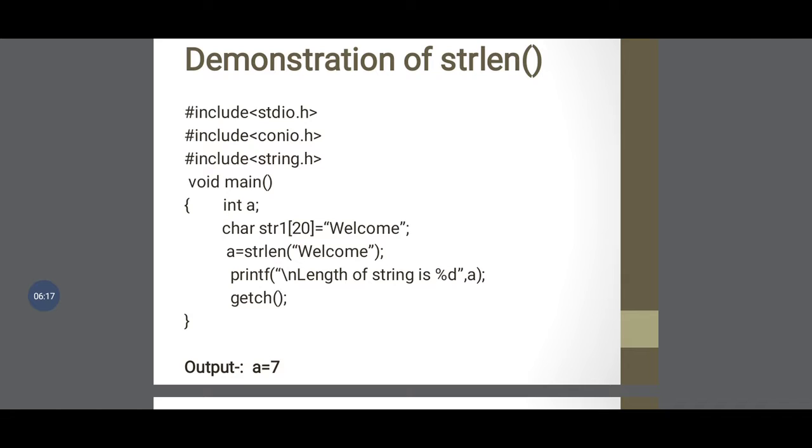a. Then we have initialized the string, that is char. The name of the string is str1. In the brackets I have mentioned the size, which is 20, and I have taken the string "welcome". So what I have written after this: a is equal to strlen, and in the brackets I have written the string. So this is the specific syntax to write the string length function.